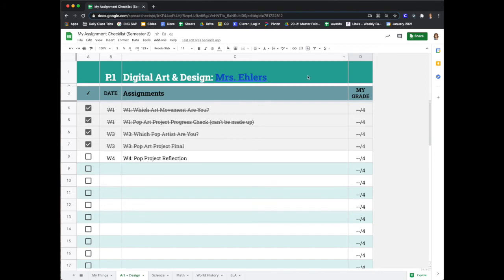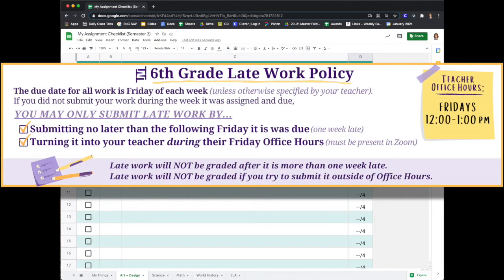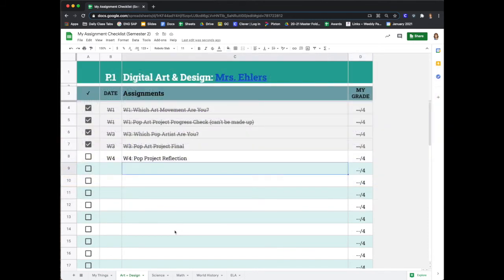So in 6th grade, all of the assignments that are assigned in a particular week are due that Friday. It is not accepted after 1 week unless you have an arrangement specifically with your teacher. So what I encourage my kids to do is to fill out their checklist for that current week.